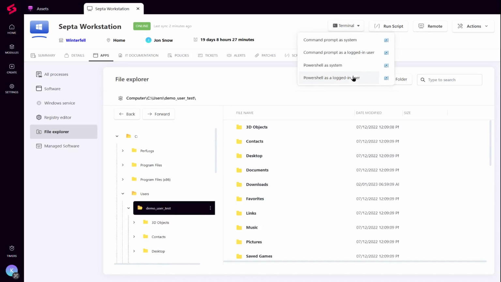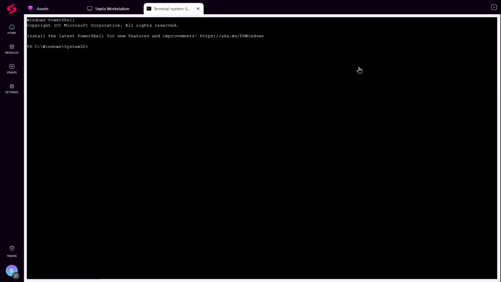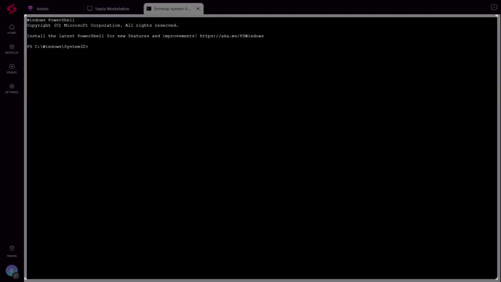The third one is the terminal or the command line interface, supported for both system, as well as logged-in user. These can be initiated as a command prompt or PowerShell session. This is a live terminal and the output is real-time.